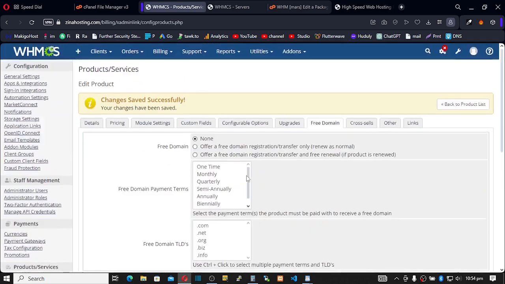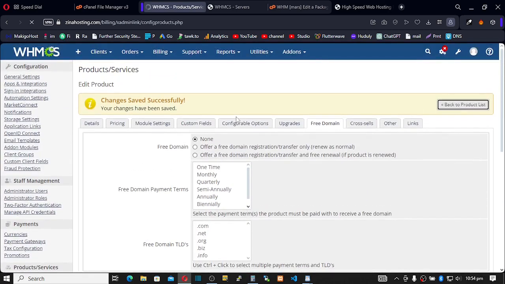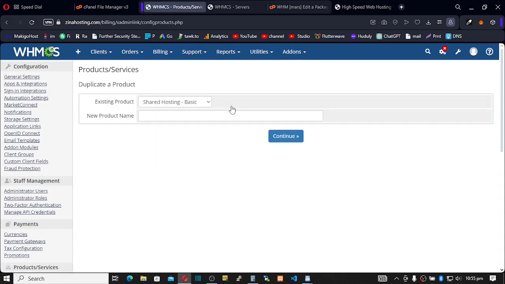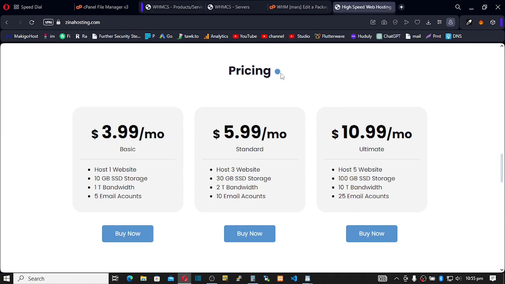And then let's go back and create our second package. Okay, so we have our basic plan, which is on shared hosting, and then it's recurring. Payment type is recurring, and then it will automatically set up for them after payment is made. Click on create a new product. But let me just teach you the fastest way of doing it. Just click on duplicate a product, give this second product a name, and that's a standard plan, because here it is. We have standard.